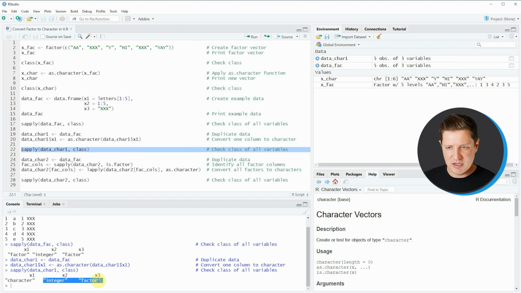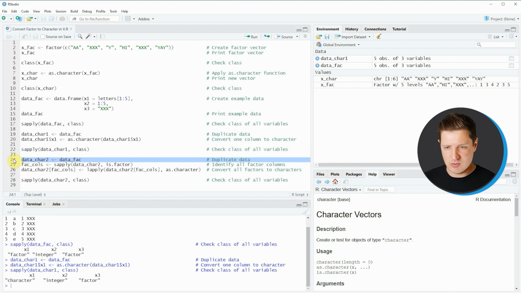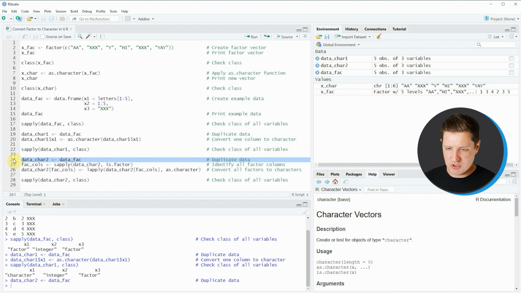So in this example, I have explained how to change only the class of one variable of our data frame. However, it is also possible to change the classes of all vector columns of our data frame to the character class. And this is what I'm showing you in the next example. So again, I'm duplicating our data frame first with line 24 of the code. And after running this line of code, you can see that at the top right of RStudio, a new data frame appears, which is called datachar2.